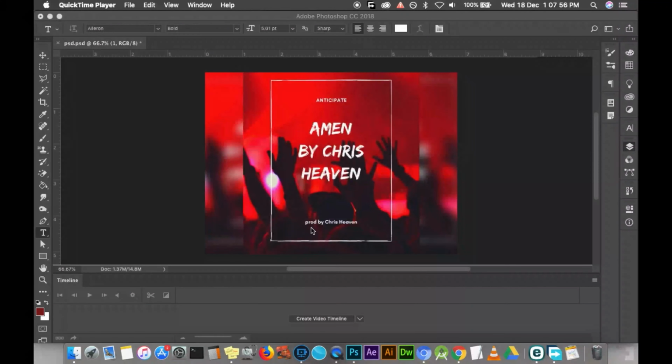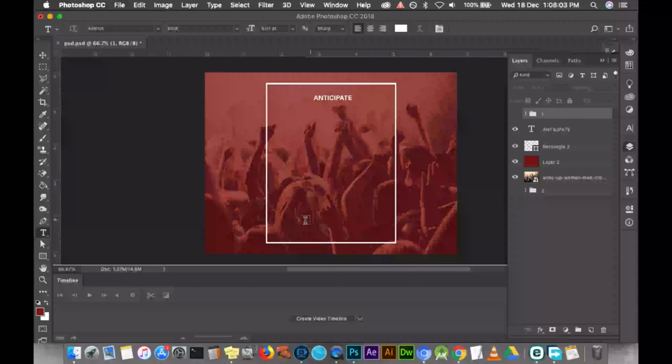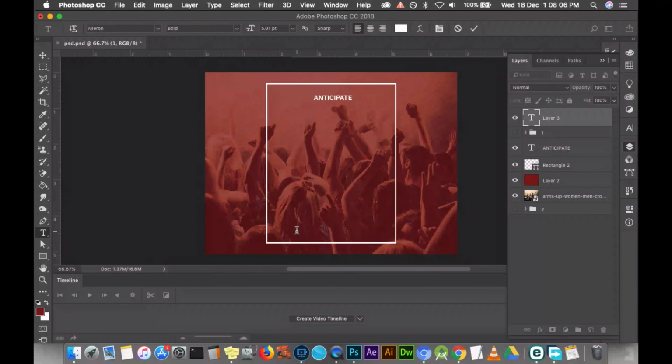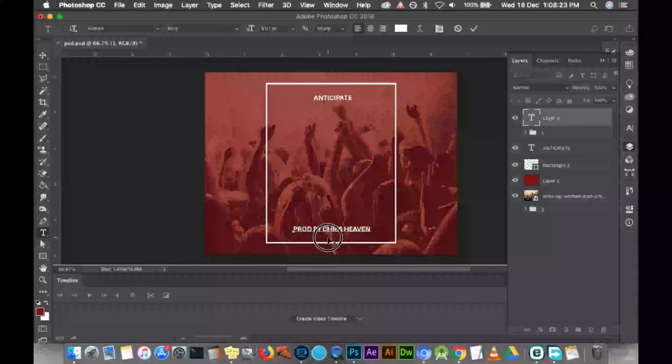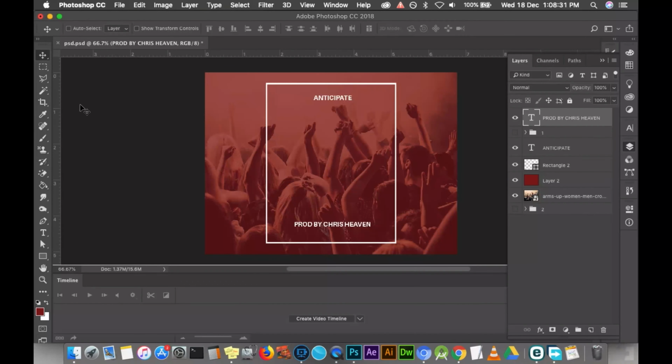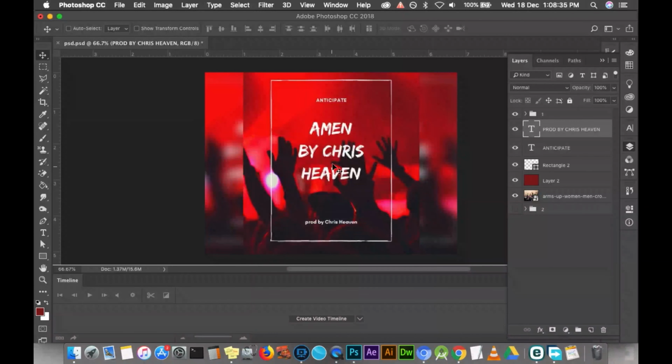Next, we want to get this part, which is produced by Chris Heaven. So what we need to do is we just hide this. Okay, so right at the bottom we click, and still using your type tool, we input produced by Chris Heaven. Awesome. It is centralized.